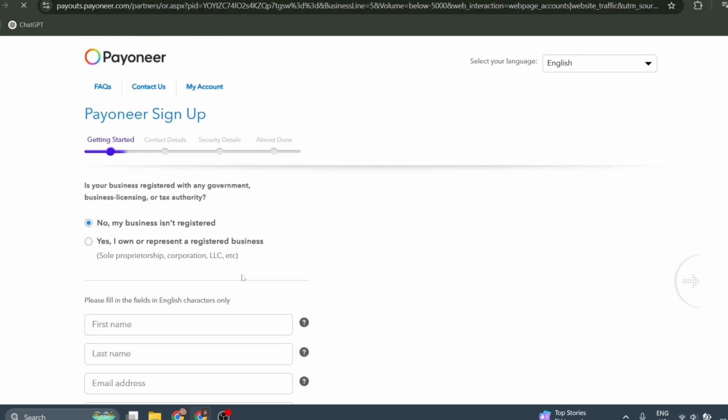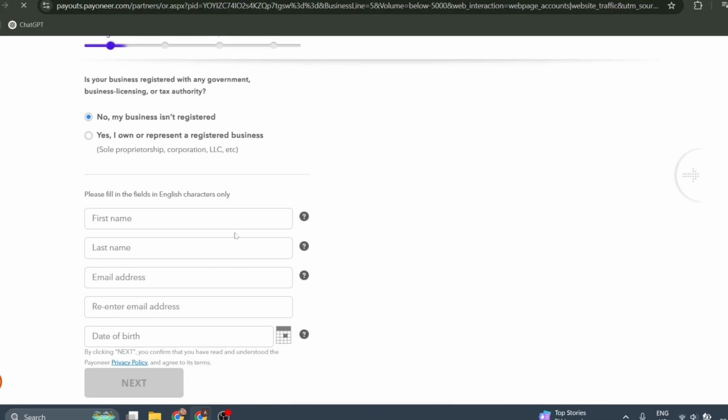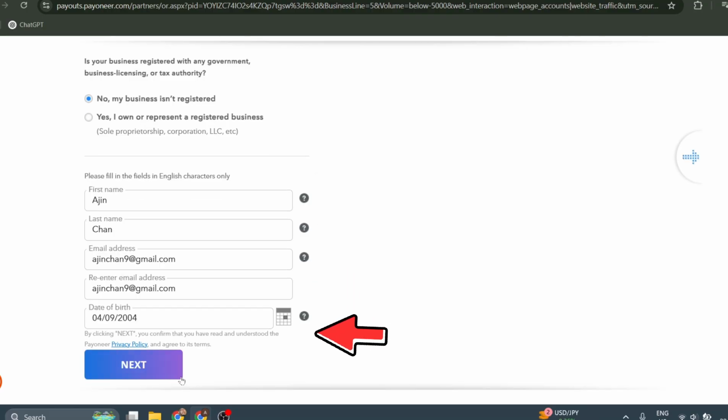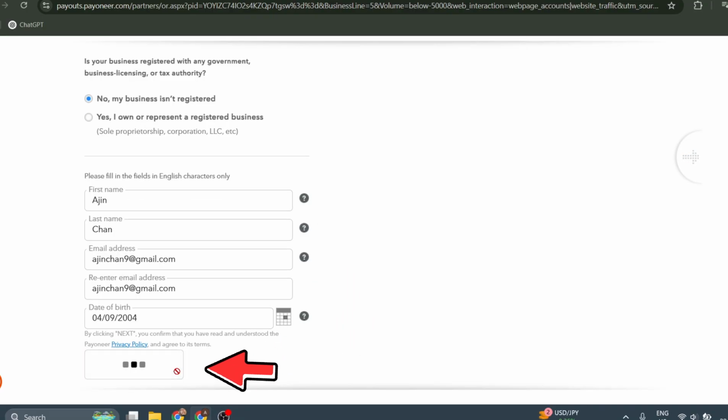And then here, you need to fill out this form. Just enter your first name, your last name, your email address, re-enter your email address, your date of birth, and then after that, click on next.